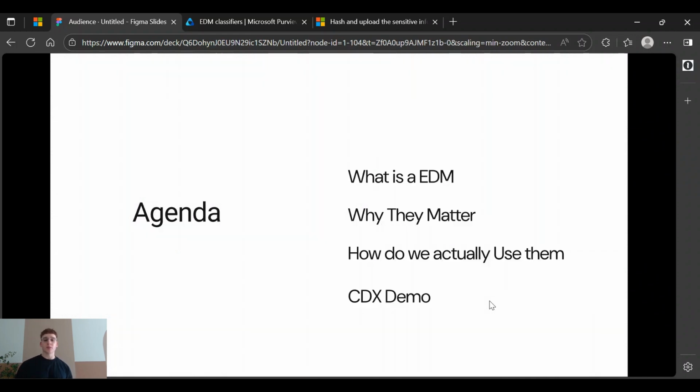So with that being said, as before, what is an EDM? Why do they matter? How do we actually use them? And then we're going to do a very brief CDX demo.